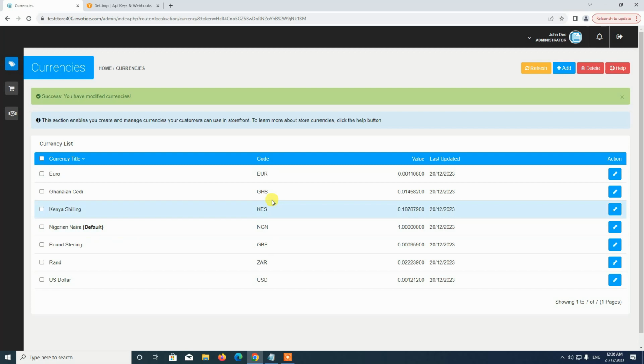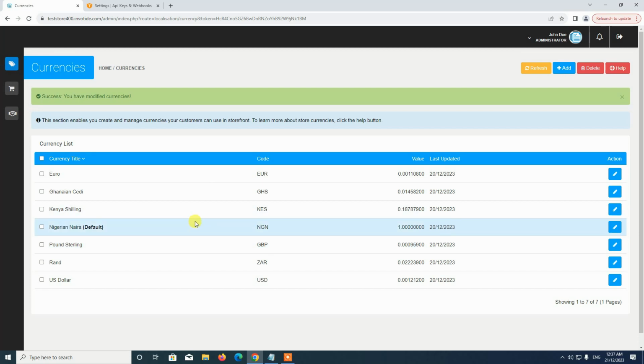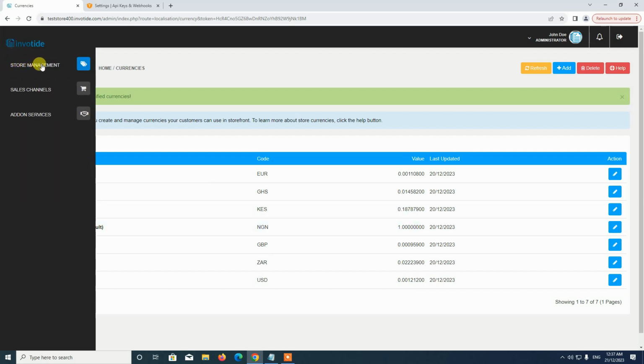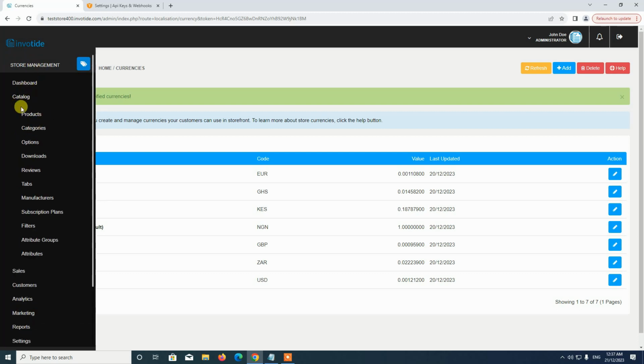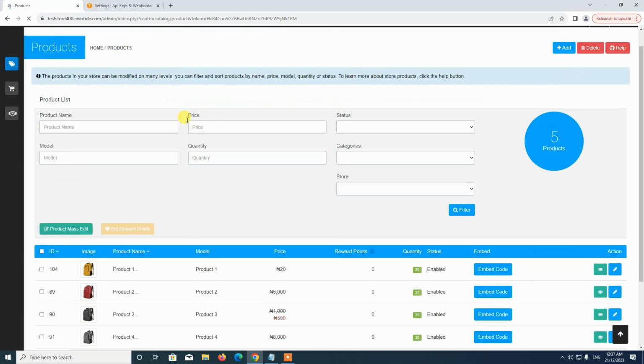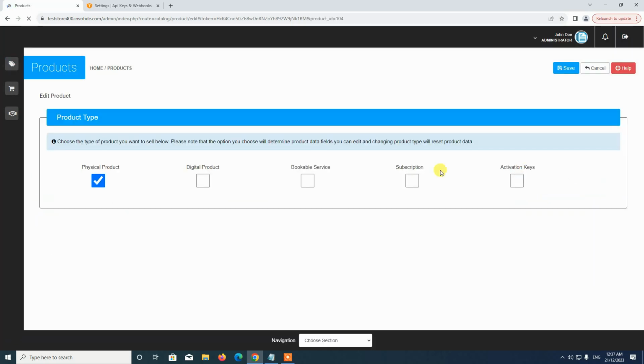The next thing we do after setting this is we go ahead and make sure that we have added the weight in kilogram for each of the products in the store. To do this, we navigate to the store management section here and select catalog. Here we select products. This is the list of products we have in the store. To set the weight for the products, I'll go ahead and edit each of the products. We start with the first one, click on the edit button.